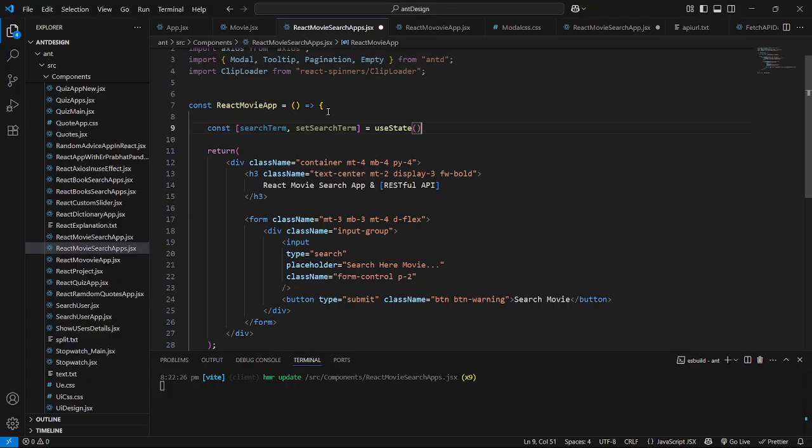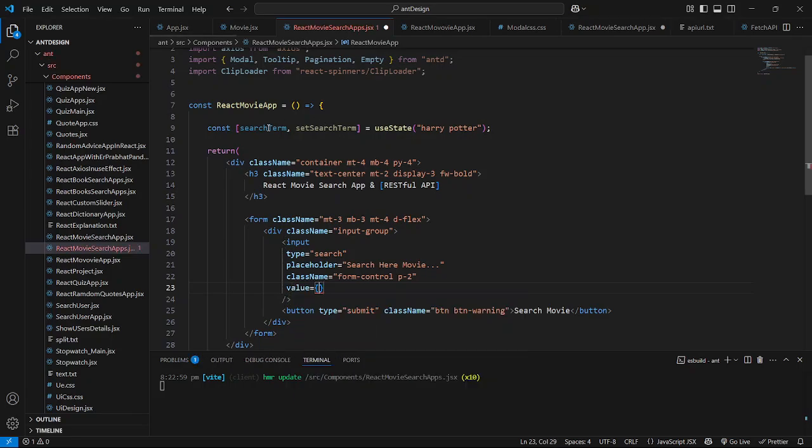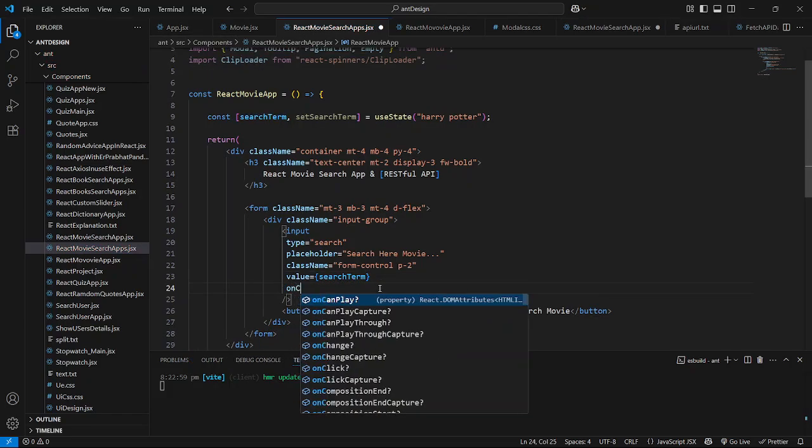Okay, useState, as of now just give the default value as Harry Potter. Okay, Harry Potter. So guys, now let me create the value attribute as well. I'll use this value attribute as the state variable searchTerm. So just paste it here, and I'll create the onChange attribute as well.